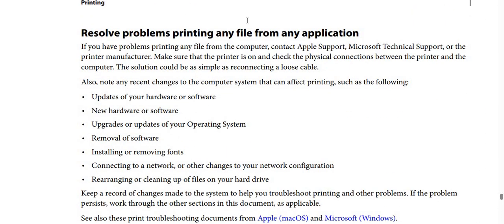How to resolve problems printing any file from any application. By the way, if you have problems printing any file from the computer, contact Adobe Support and Microsoft Technical Support or the printer manufacturer, and make sure that the printer is on, and check the physical connections between the printer and the computer. And the solution could be as simple as reconnecting a loose cable, by the way.